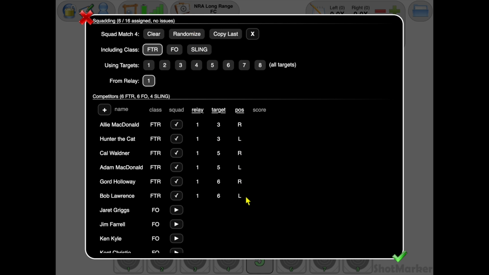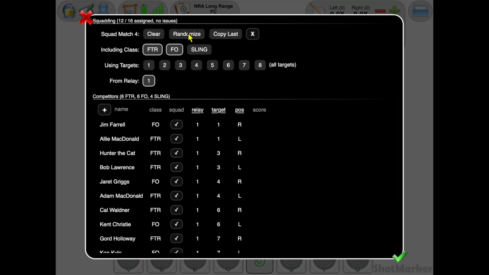So because we only need 3 targets, we can actually squad the F-open as well. So we'll select F-open, and now we want all the F-class together on one relay, randomize. But this will mix F-open and FTR together. So you can see on target 1, we have an F-open shooter and an FTR shooter. Now maybe that's okay. Maybe you expect to have F-open and FTR shooters shoot together on the same targets, because when we randomize their squadding together, it will treat them as a single class basically and squad them together on the same targets. But if we would rather keep them separate, then let's clear them.